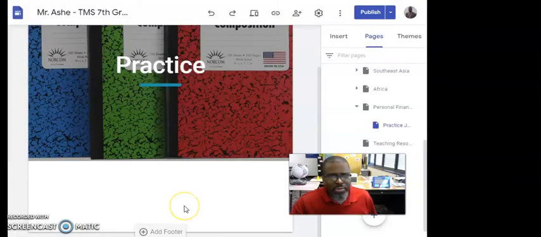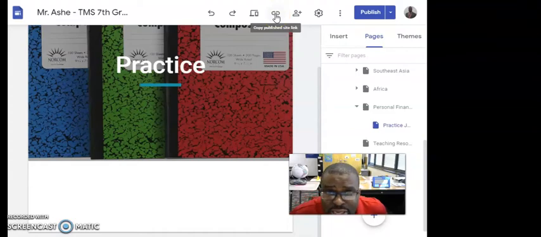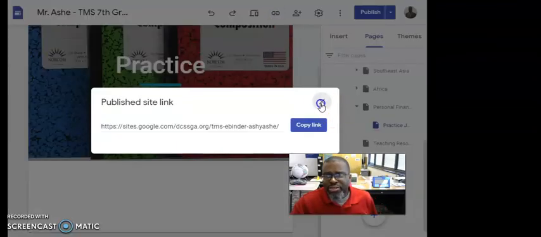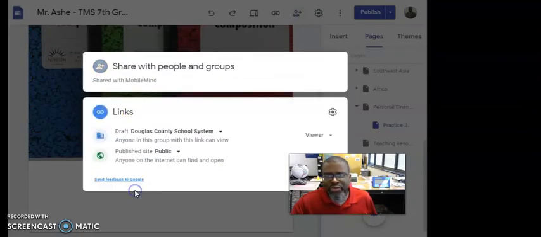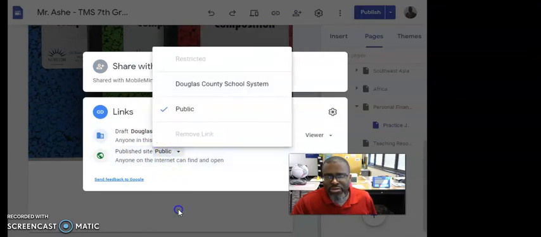Let me tell you why that's important. When your students get ready to copy their link, remember this button? When they get ready to copy their published site link, you will not be able to see it if it is restricted. So that's just a little troubleshooting step. Make sure you go to share with me, share with others, take it off of restricted, and put it on public or Douglas County Schools.